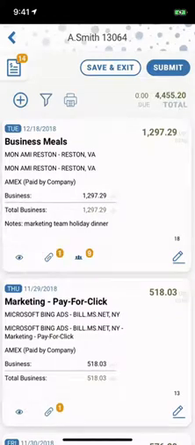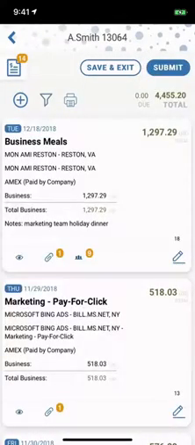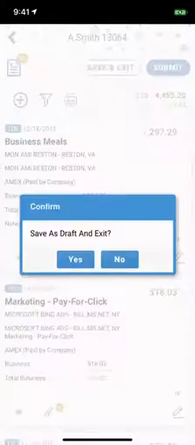I can see that it's been attached with this little paperclip button. I can also see that there were 9 attendees. I could make edits if I needed to. I can also preview this expense. However, I'm finished for now, so I'm going to hit save and exit.